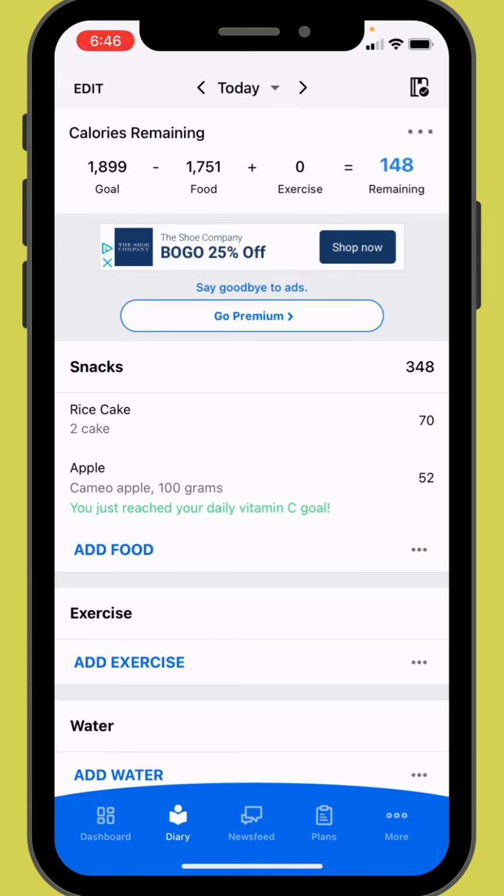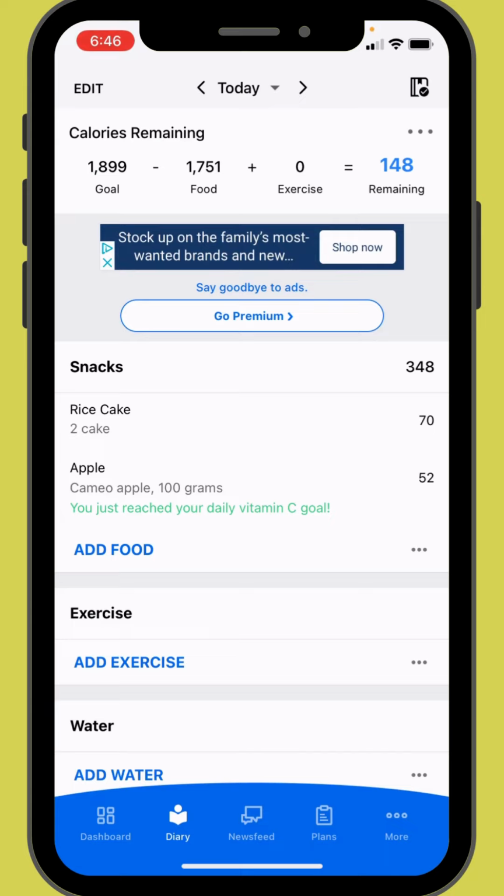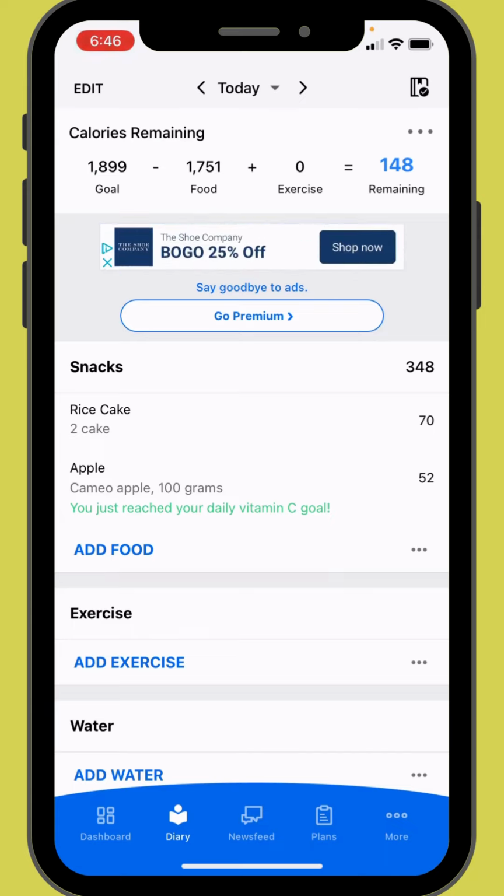So by now you've already gone through, you've thought about your macros, you've broken down your day and decided how much protein you want to have with each meal. And you have entered what you think you're going to eat into MyFitnessPal for the day. And now you're just going to go through and fine tune it.